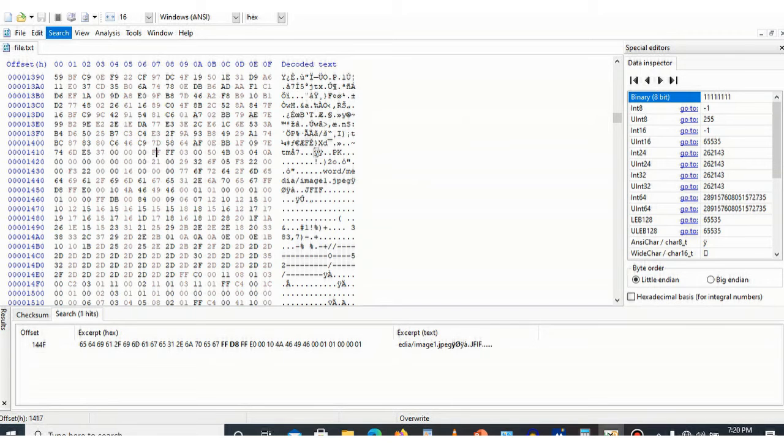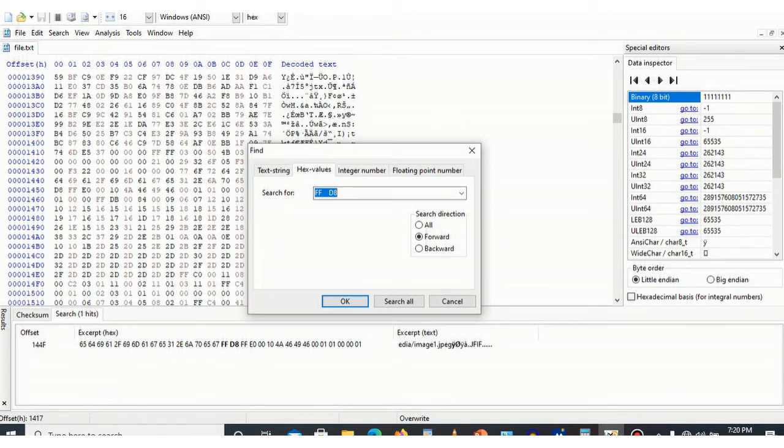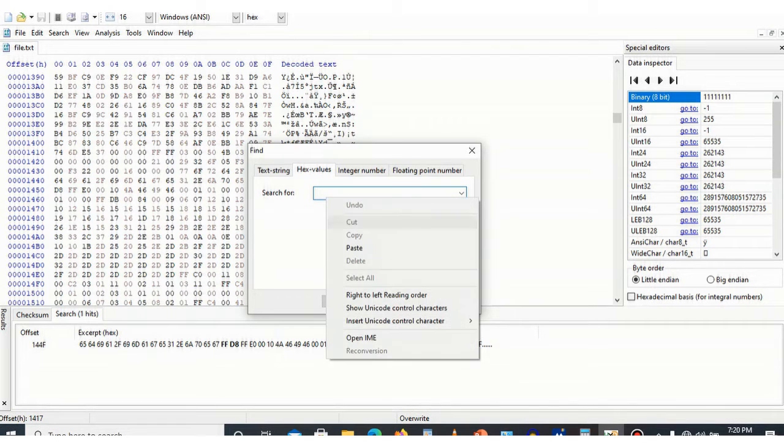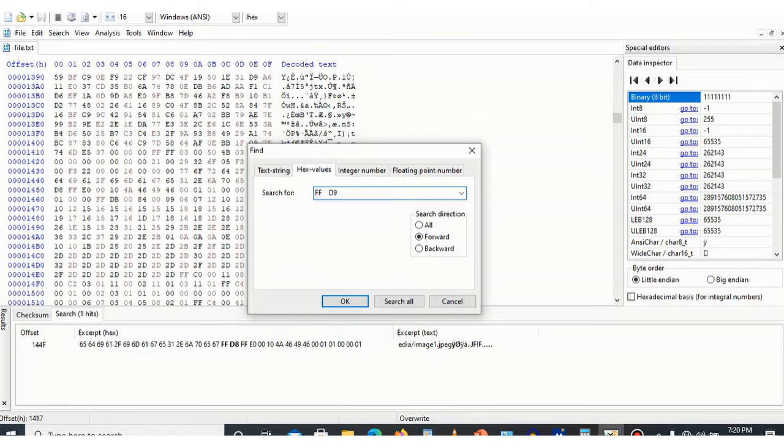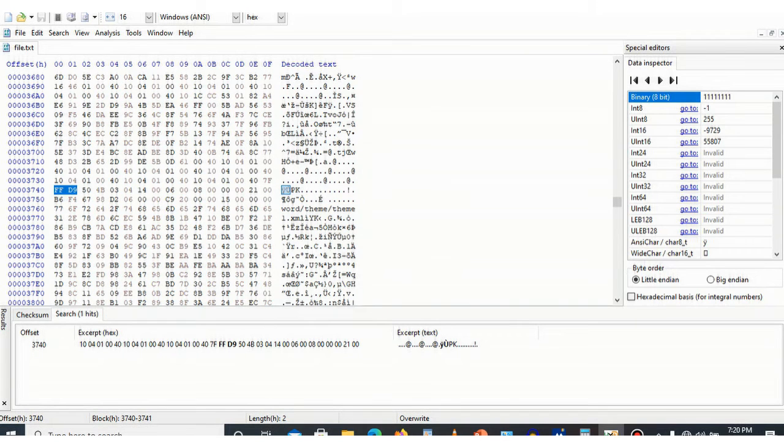We go to search, find, and then let's delete whatever is here and then paste. So we paste this hexadecimal information there. Then you can see it's also telling us that the footer is found at this position. The footer is what is found at this part. This is the offset, so this is where the footer is also located.